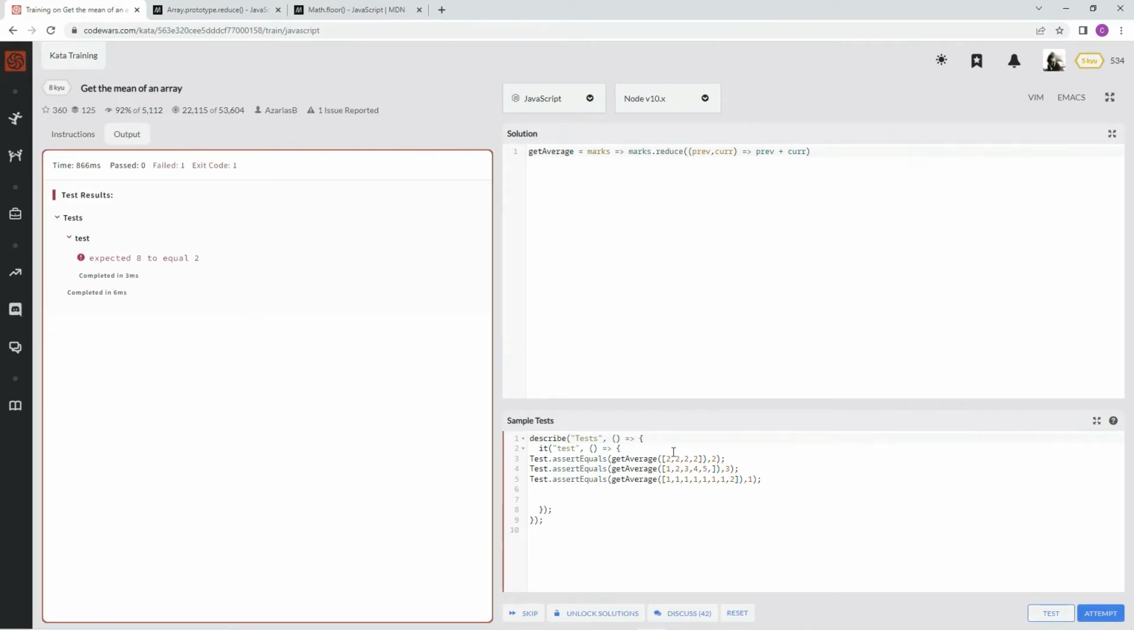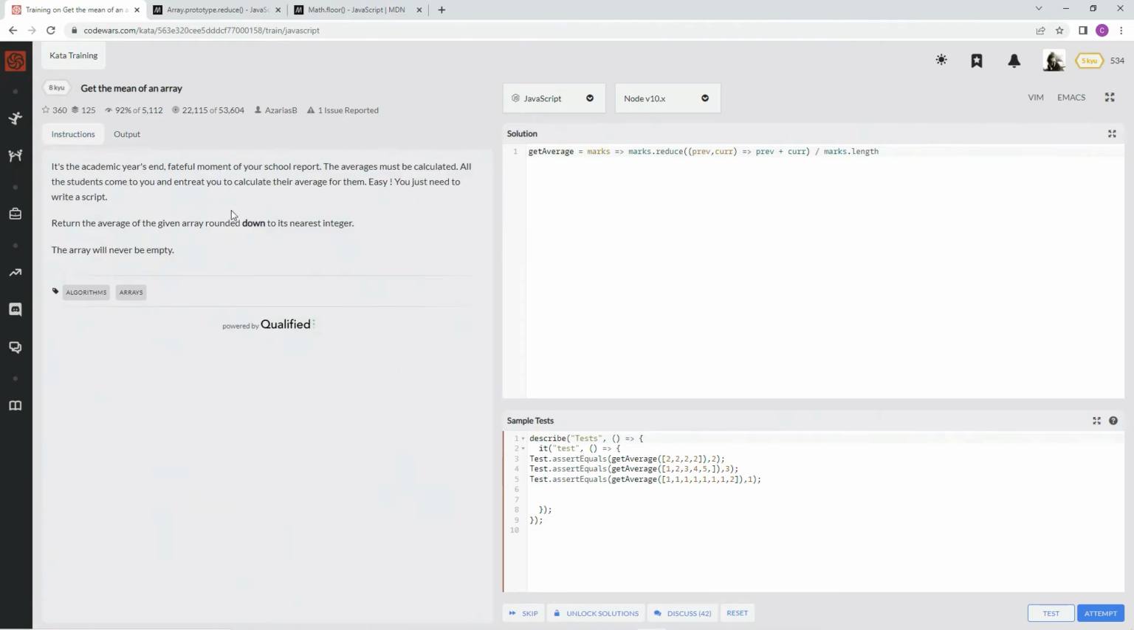See, it gives us the sum 2222, and now we've got to divide it by marks.length. Test it again. Oops. We still got a problem here. What is it? We have to round it down to its nearest integer. So that's when we're going to use this Math.floor. Let me wrap this up real quick.